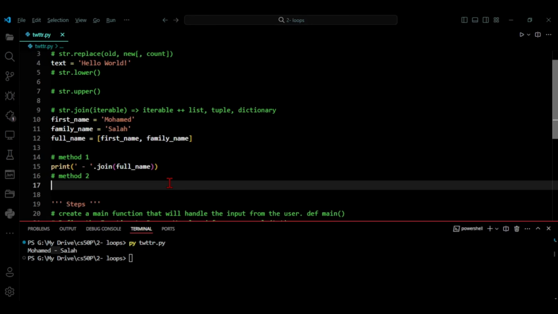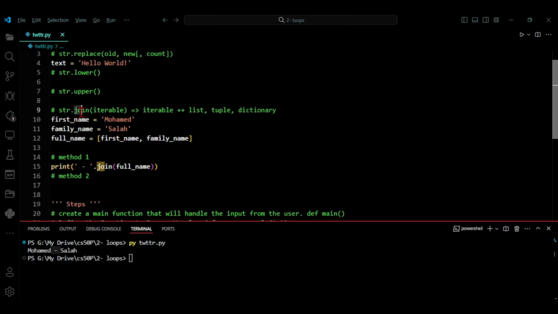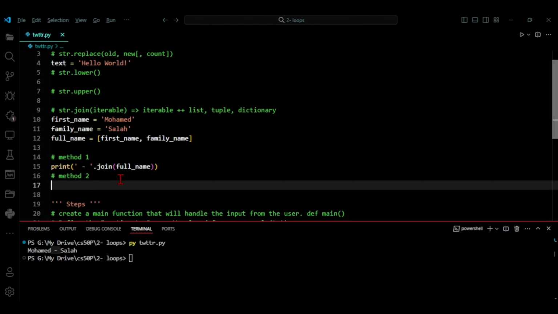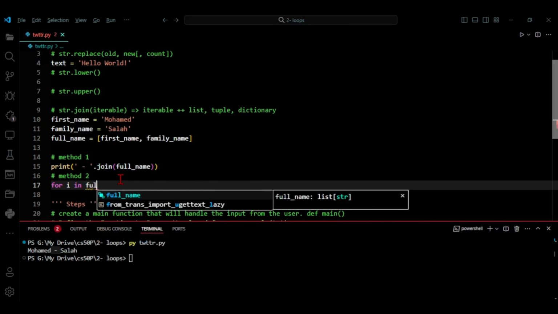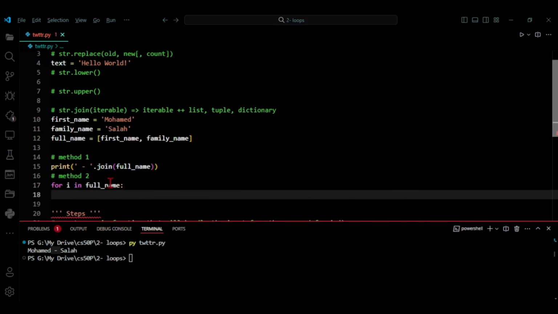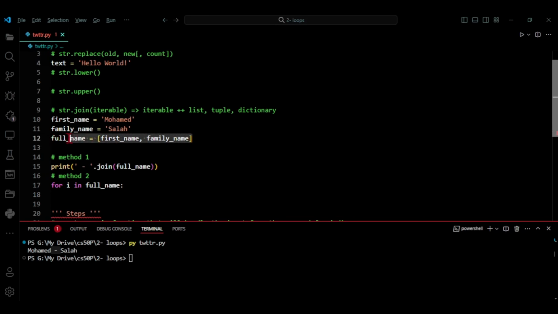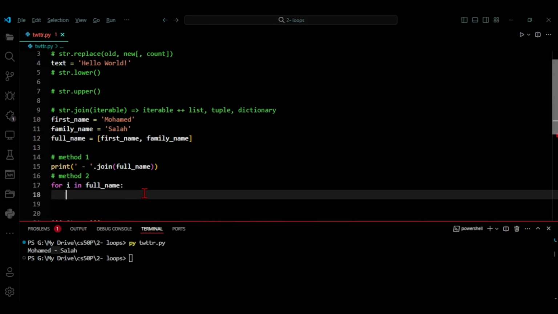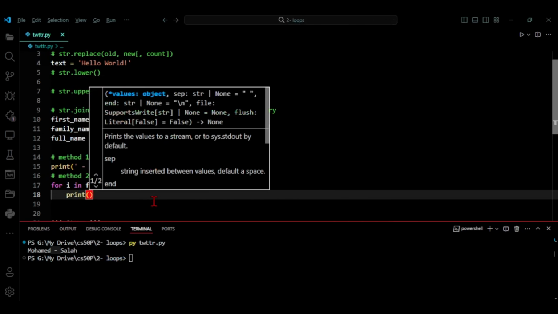The second method is using for. Instead of iterating using join, we can iterate using, yes, a for loop. So for, it's better to use underscore and get used to that, or we can use i, as some people use i generally. So for i in full name, we're going to iterate inside the list of full name, which has two parts, the first name and the family name. The first i would equal first name, the second i would equal family name. We're going to print the i.